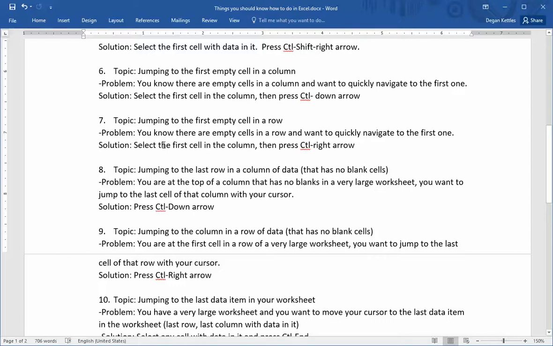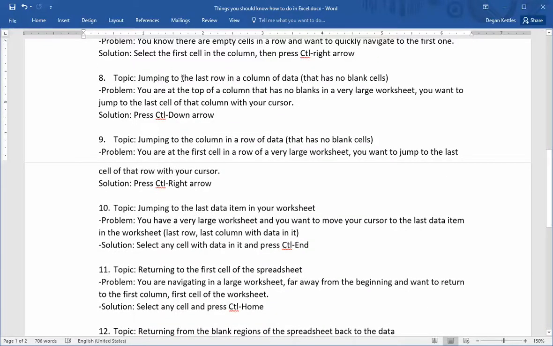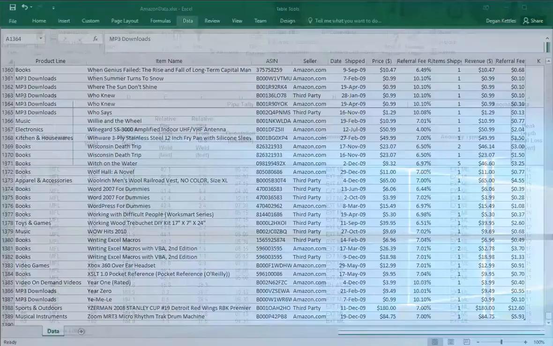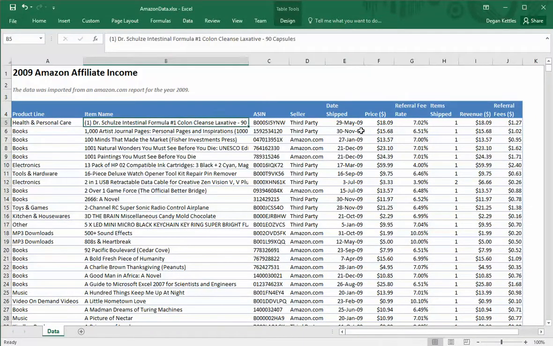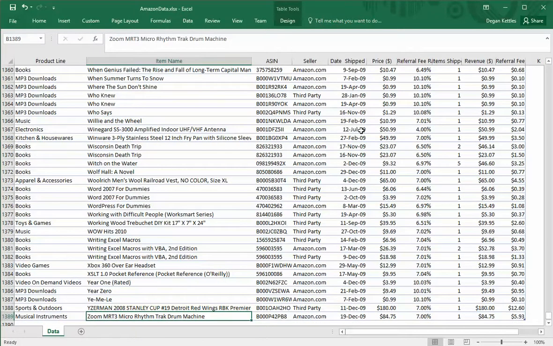Alright, next one. Number 8, jumping to the last row in a column of data that has no blanks. Somewhat similar to what we did when we selected an entire column by doing Control Shift down, we can just go Control down arrow and it will jump to the very last item. Similarly, if we start at the beginning of a row and want to jump to the last column, we can do Control and push to the right.